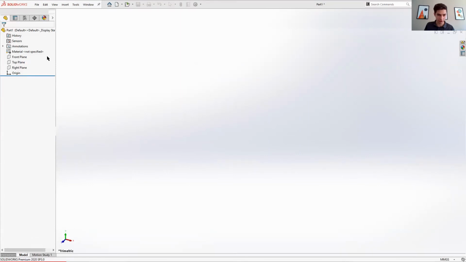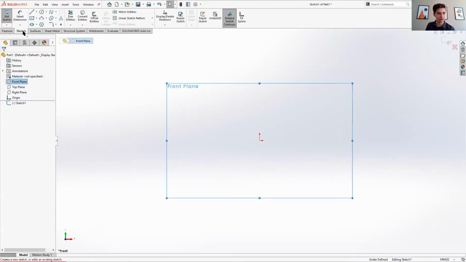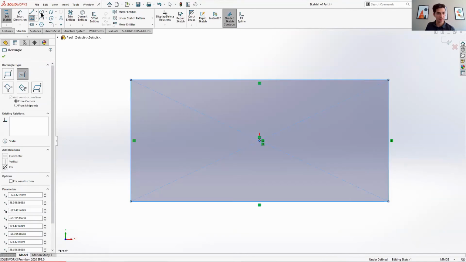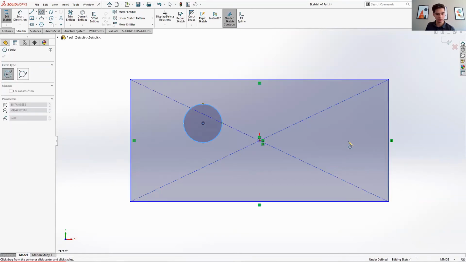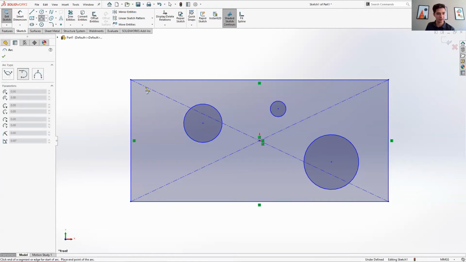And I'm just going to draw a quick plate, maybe use some of those tips Pierre was using with sketching. So I'm going to use a center plate. Let's give it some holes, and then add some tangent arcs near the end. Use this arc option.